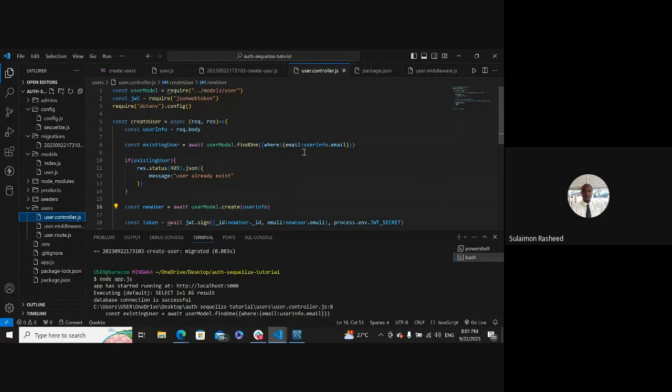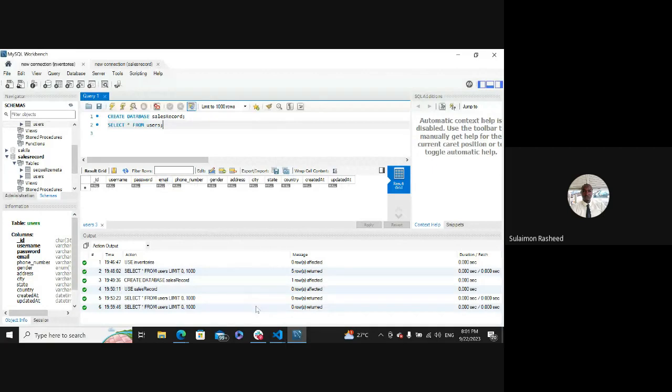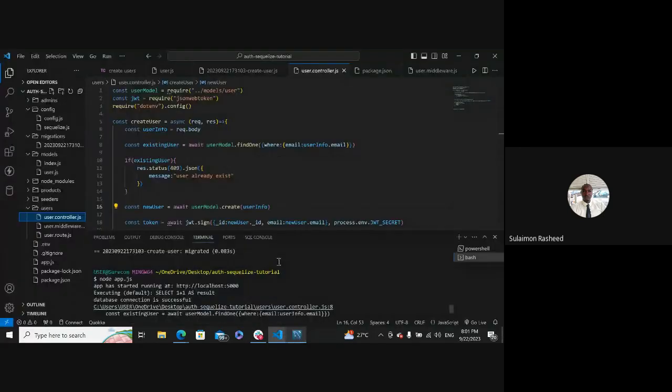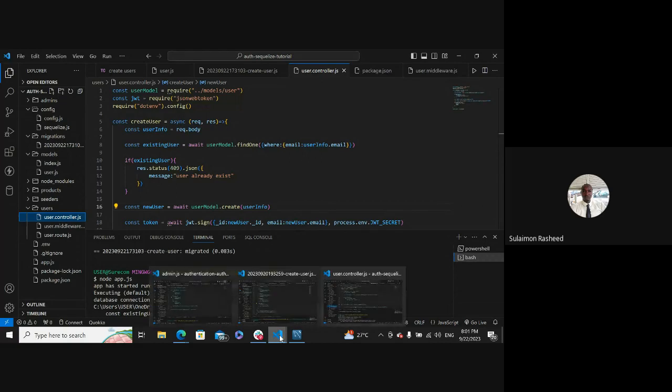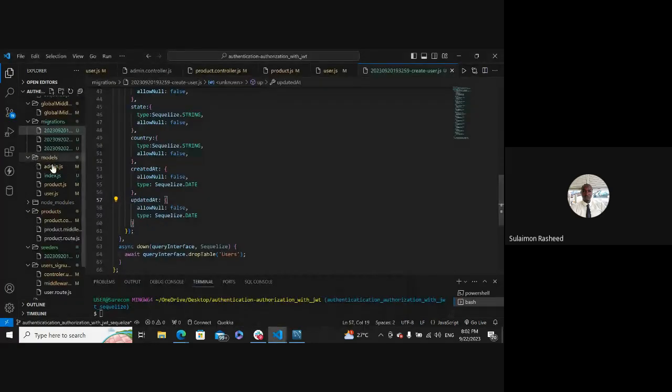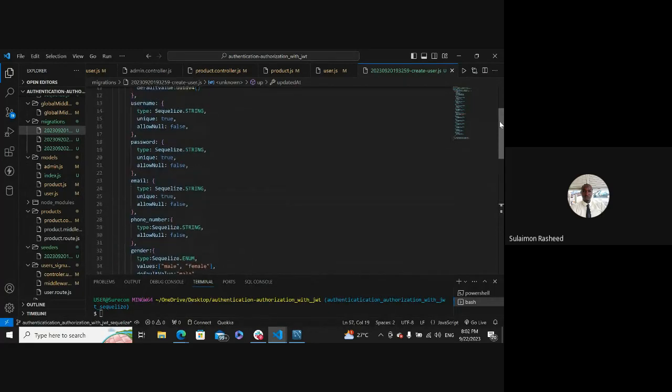User model email. We have email in our user model. Userinfo.email. We have email there. This is email. We have email, userInfo dot email. Find one where email is this. Okay, let me compare something here. Is there anything that we are not adding? I think everything is fine. So it's just a slight something there.